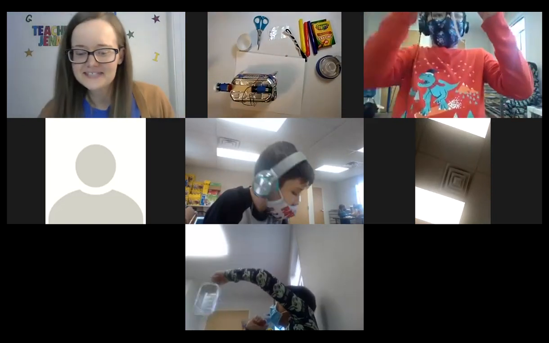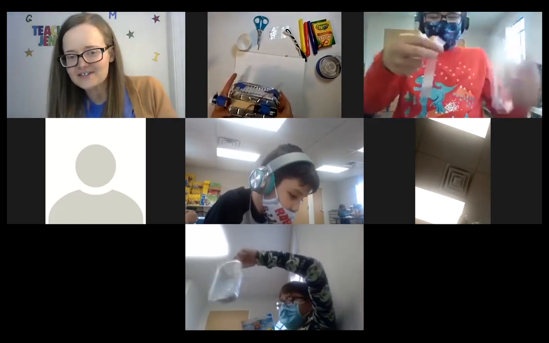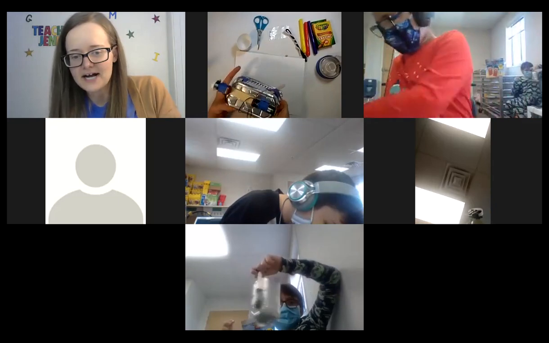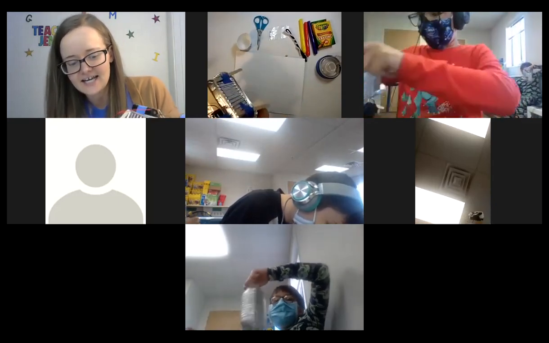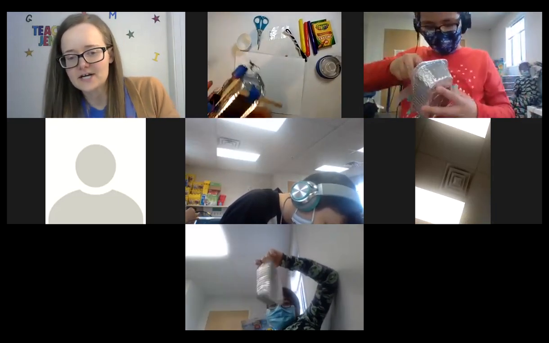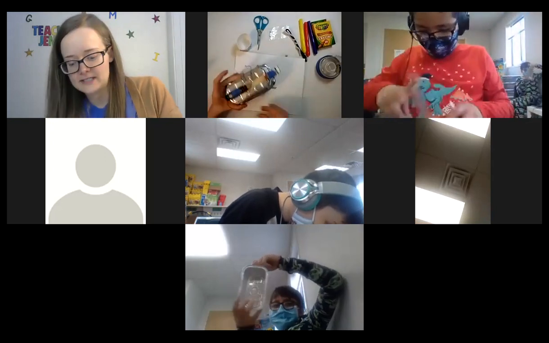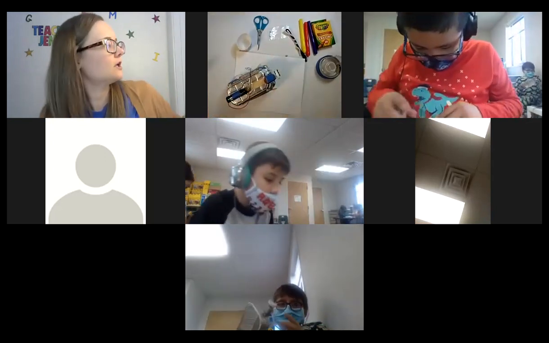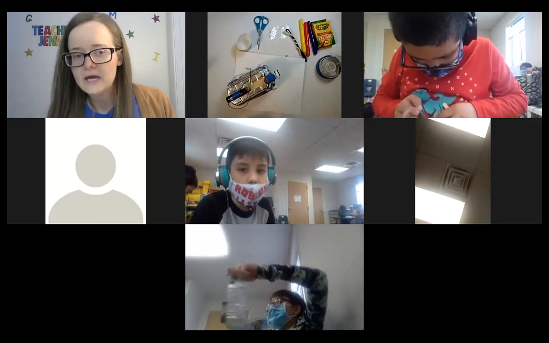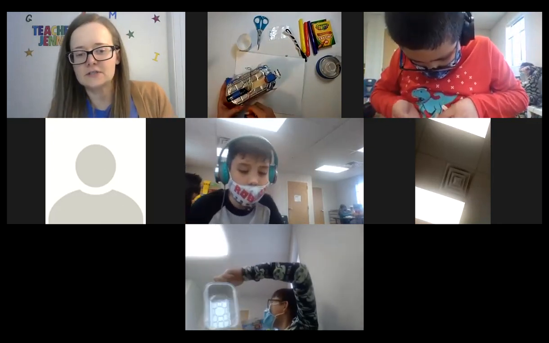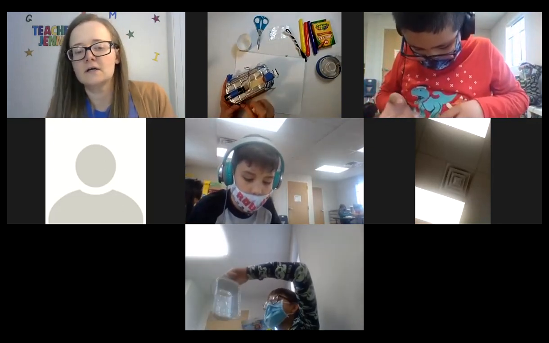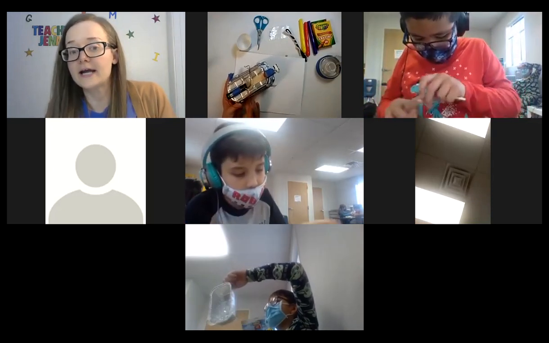So once you're able to get your legs on, you can try out your robot, your animal bot, and see how well your legs are. Maybe you need some extra tape. Maybe one is too short, too long. Make your own adaptations to the legs that you are putting onto your animal bot.